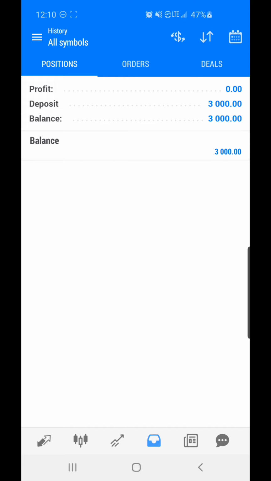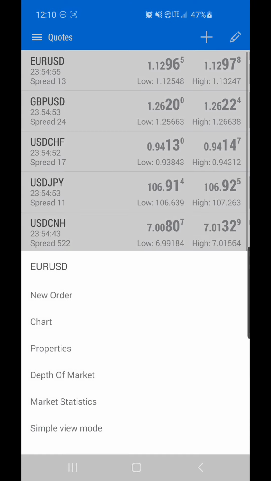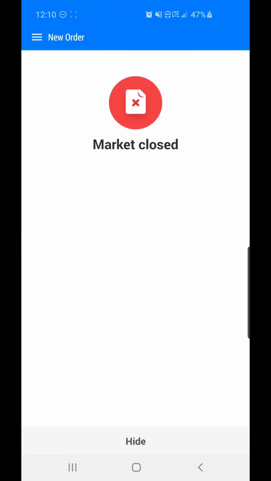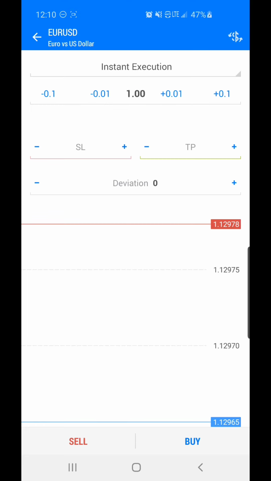See right here you see the history. Let's try to do a trade. Let me see if it will let me do a trade right now. All right, Euro USD, new order. Let's put a buy. All right, it didn't let me go through because the market is closed.